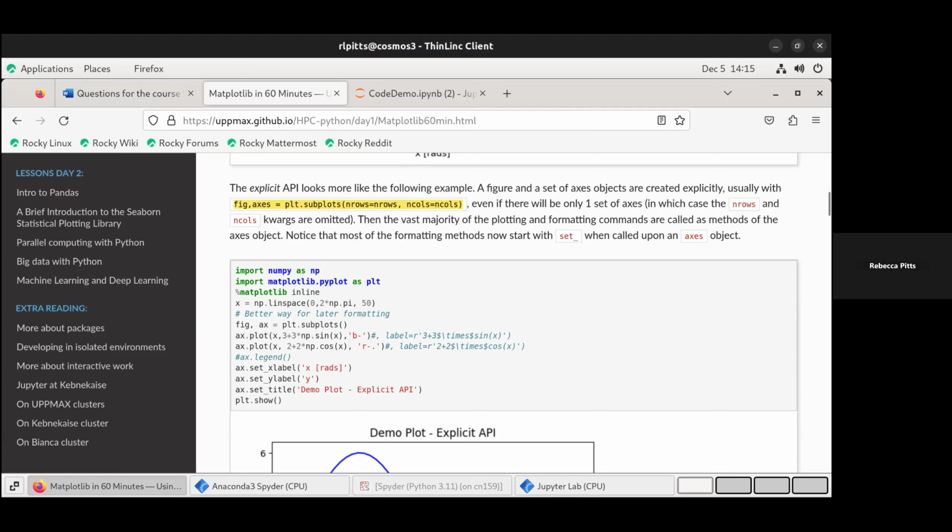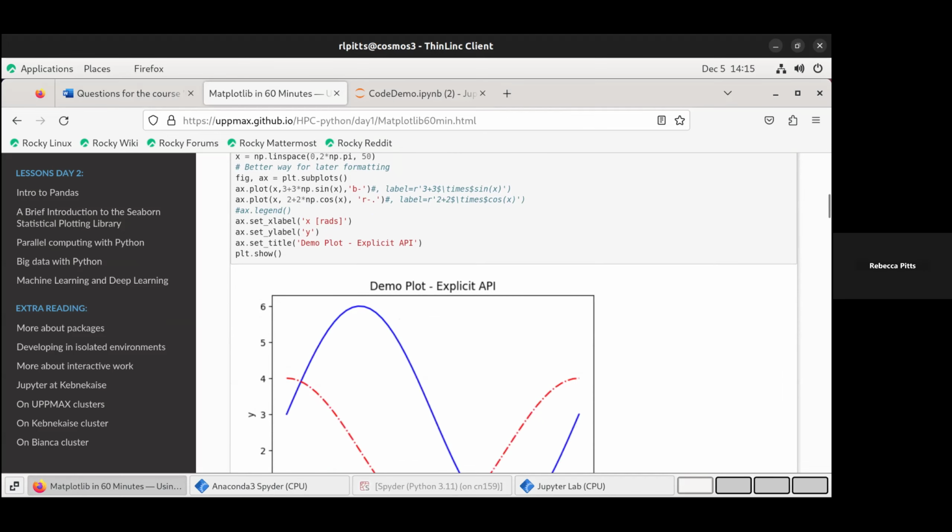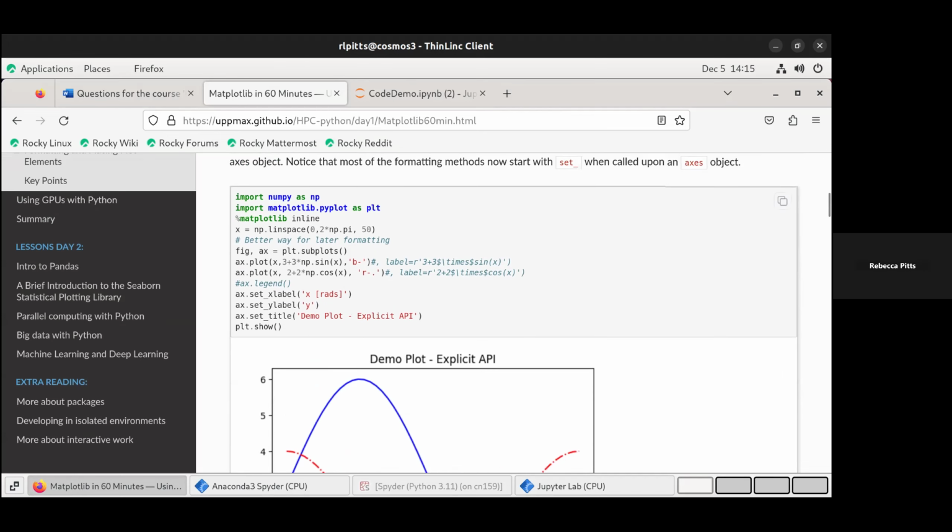You can specify rows or columns if you want more than one, but even if there's only one set of axes, you still typically want to use plt.subplots, and then you just leave the statement in parentheses empty except for figure specifications. So the counterpart of the previously shown code is this one.